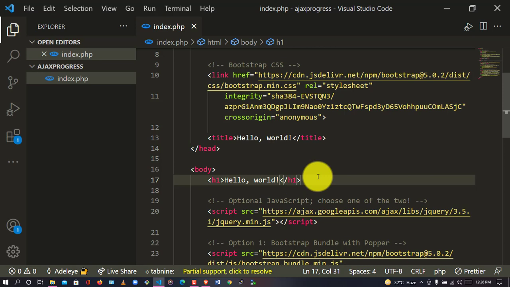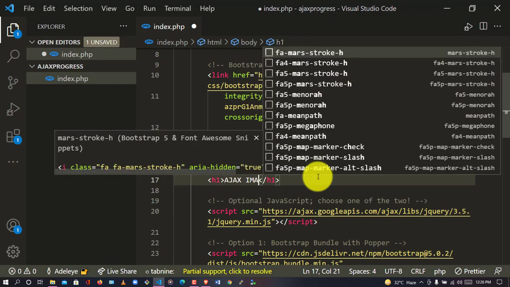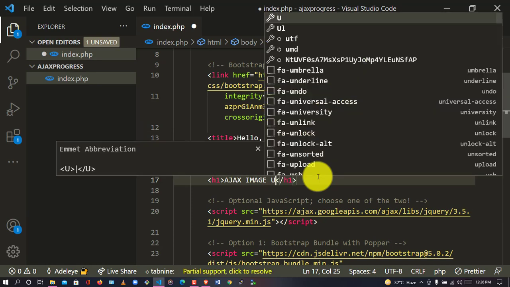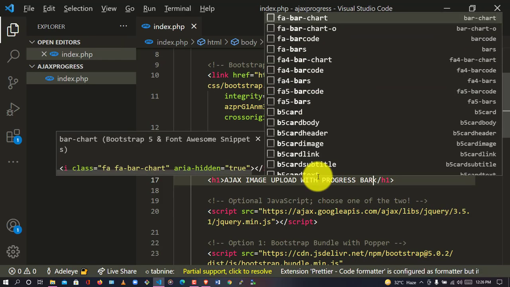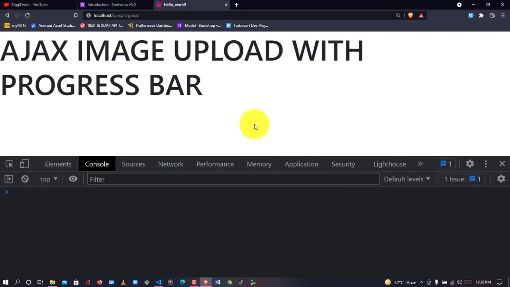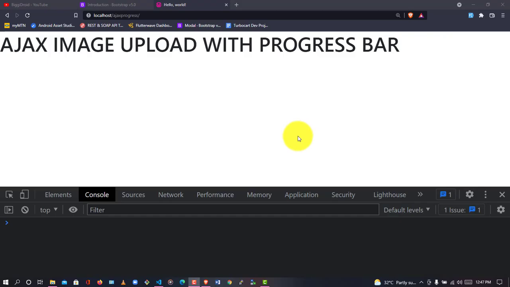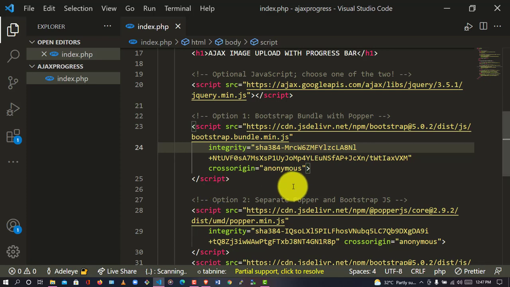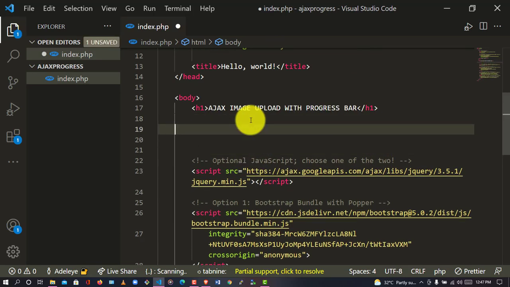Okay, so let's change this to h1: Ajax image upload with progress bar. Okay, save it, go back, let's see. Okay, it's working fine. Let me zoom out a bit. Now let's dive back to our VS Code and introduce our HTML form.